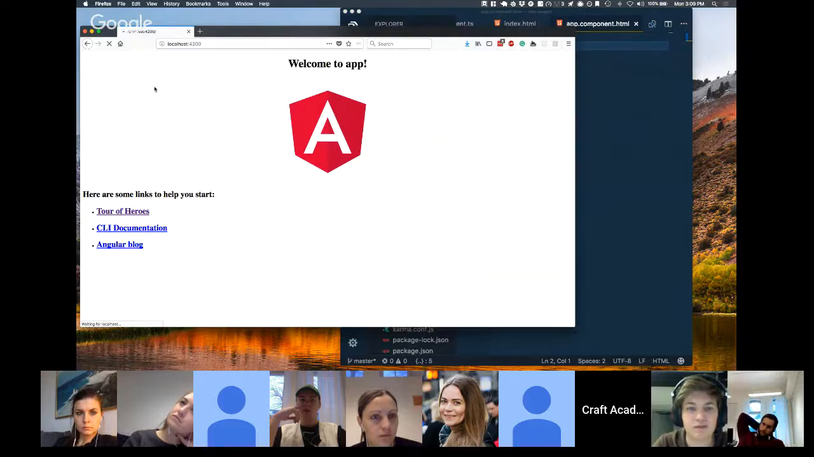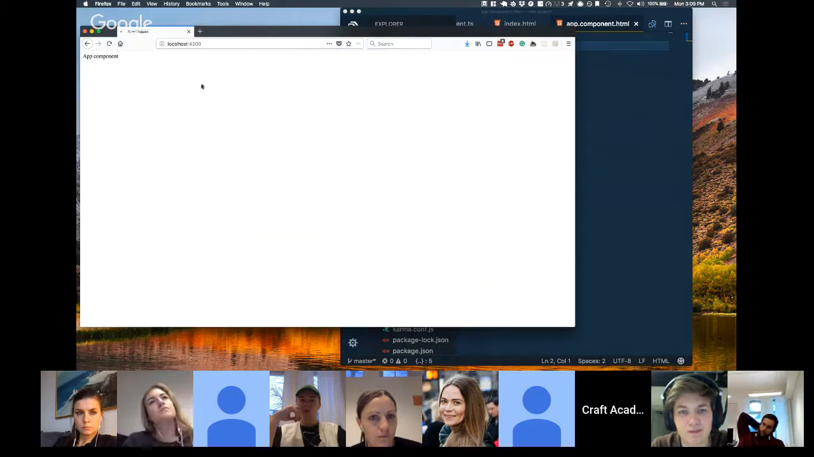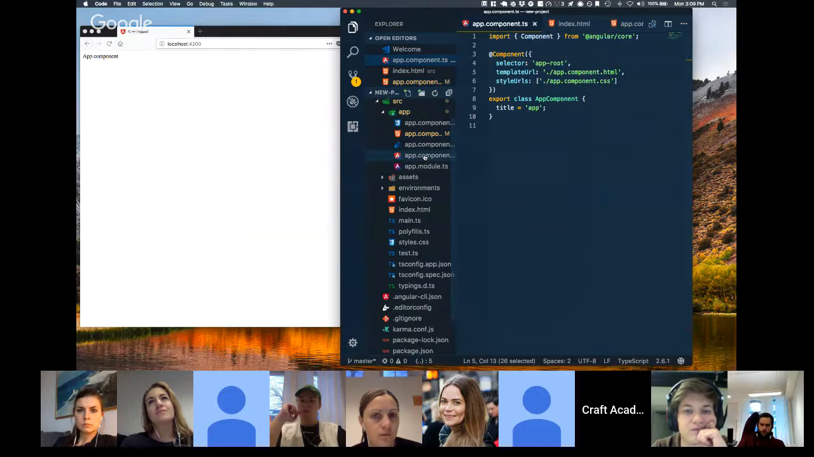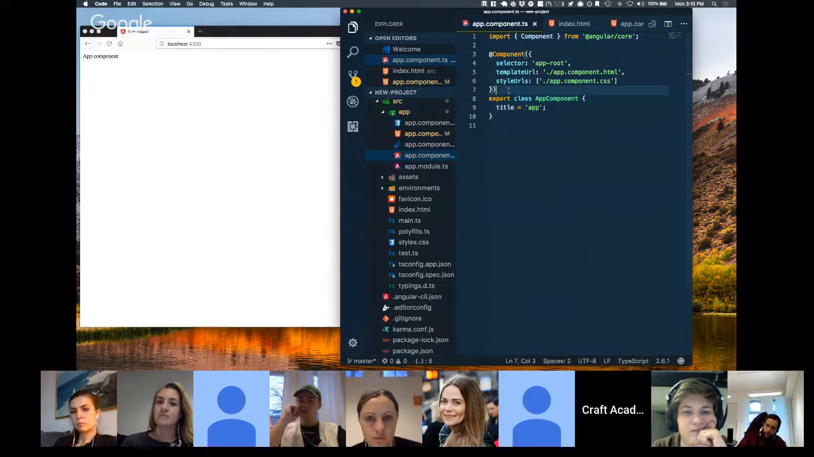Refresh that. Okay, so all we see now is app component, right? So all the components that you will define as part of your application will have this format. You first define a class. This class must make use of this notation to specify what selector we will need for that, what template URL will be responsible for that, and you can specify links to style sheets for these various components.